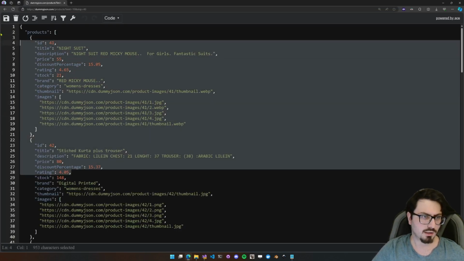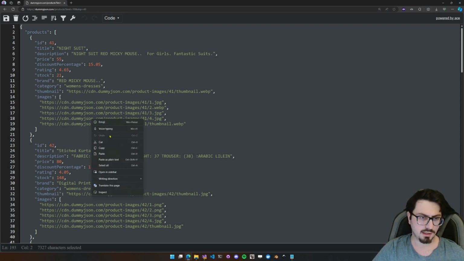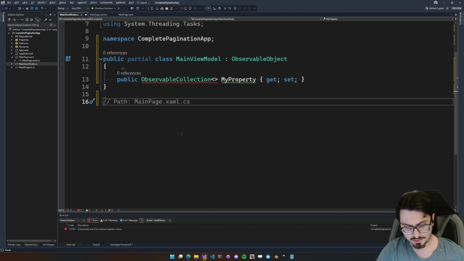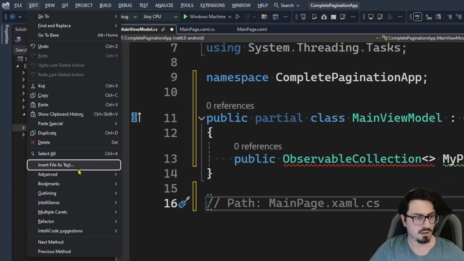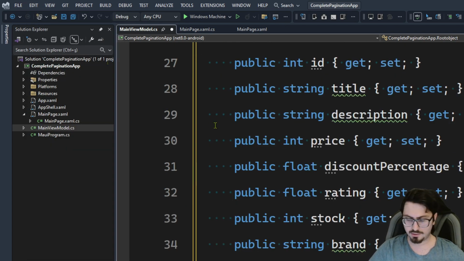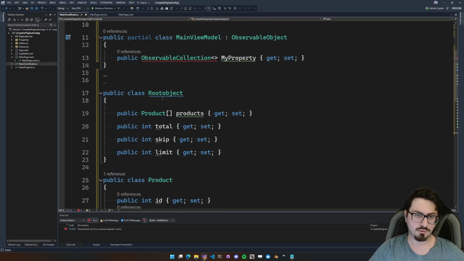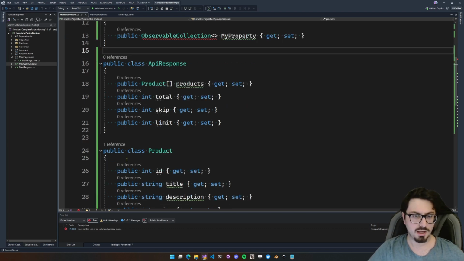I have this JSON and I need to convert it to a C# class. I just selected and copied it, came here, and used paste as JSON. Maybe I can show you in the menu: Edit, Paste Special. You can see this is JSON as classes. When you do that, it automatically converts to classes. I will rename it as ApiResponse, which is much better to understand, and that's it.